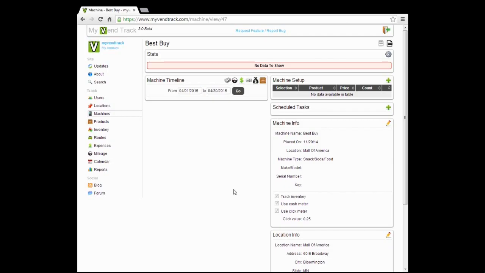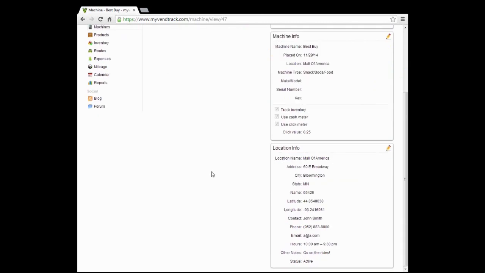In this tutorial we are going to go over the individual machines page. I have added a machine, Best Buy, and I am now sitting on the Best Buy machine page. At first glance it might look like a lot is going on, and so through this tutorial I'm going to go over all the things the My Vend Track system can do to help you track this machine. Let's work our way from the bottom up.